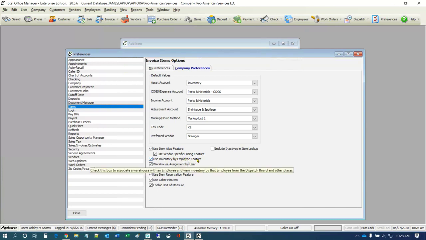Use inventory by employee feature. If you hover over it, it kind of tells you what it's going to do before I even tell you, right? What that does is that allows you to track inventory by employee more easily. It does many things, one of which is when I log in as Ashley Adams, it's going to use her warehouse, the warehouse that was assigned to her, if I have the warehouse assignment by user feature turned on as well.